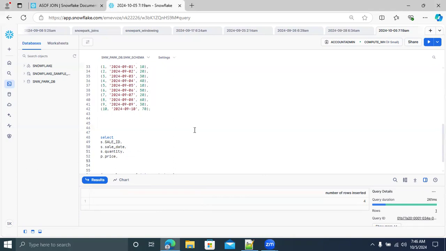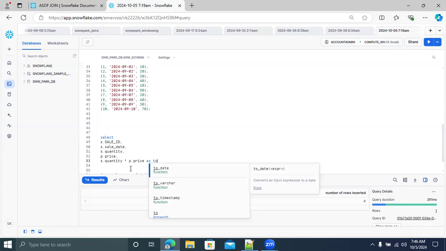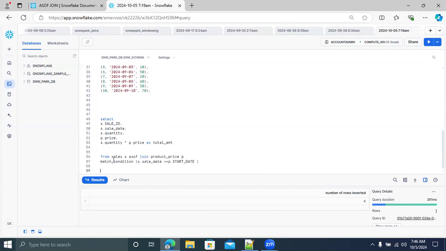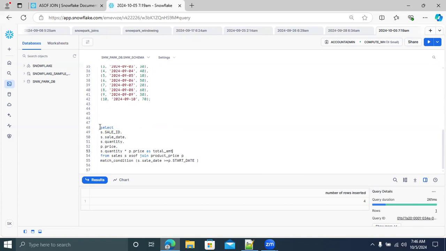I have to multiply quantity into price, that is p.price. Give it an alias, it should be total amount. You can keep total_amt, AMT means amount. Now it's very simple for you guys. Just run the query and see the results. This is how the ASOF join will work.